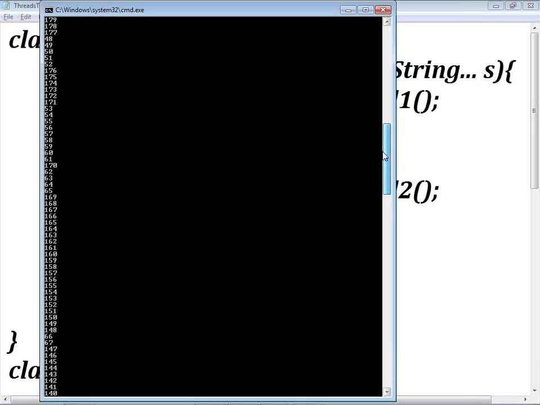Have you understood? Previously, if you don't use threads, it will execute one after another. First, we'll get from 0 to 100. After that, we'll get from 199 to 100. But we are using threads here. A thread is an individual process. There is no dependency between the other processes. So that's why they are executed in parallel.